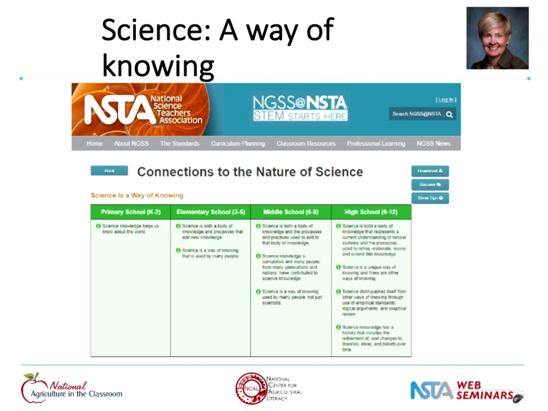That's kind of the standard, if you will, for the connection of science for that age group. Elementary science, grades 3 to 5, builds a little on that, connecting to some prior understanding and building that scaffolding, that progression of learning. Science is both a body of knowledge and a process that adds to new knowledge, and science is a way of knowing that is used by many people.